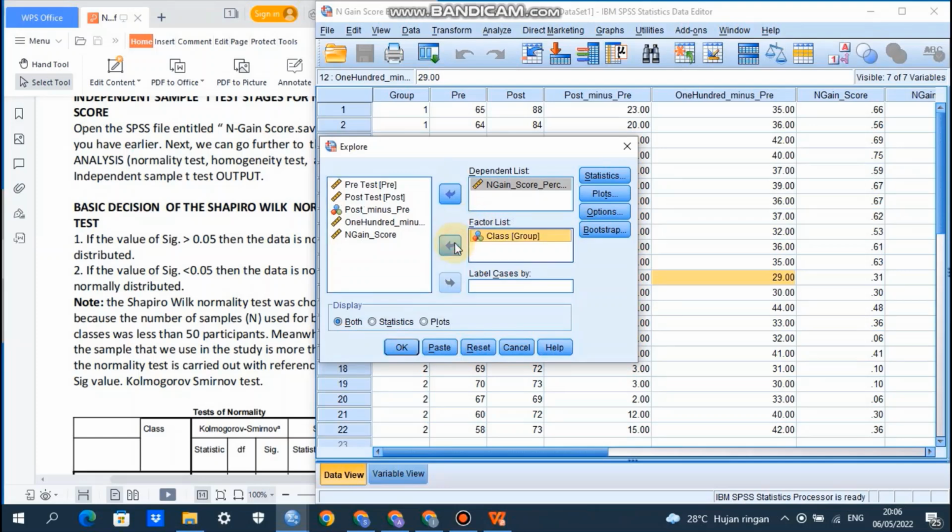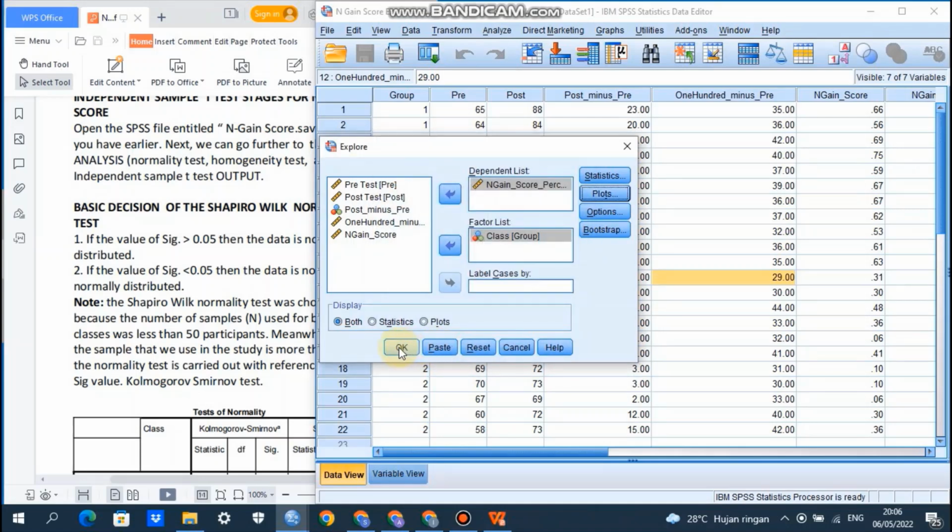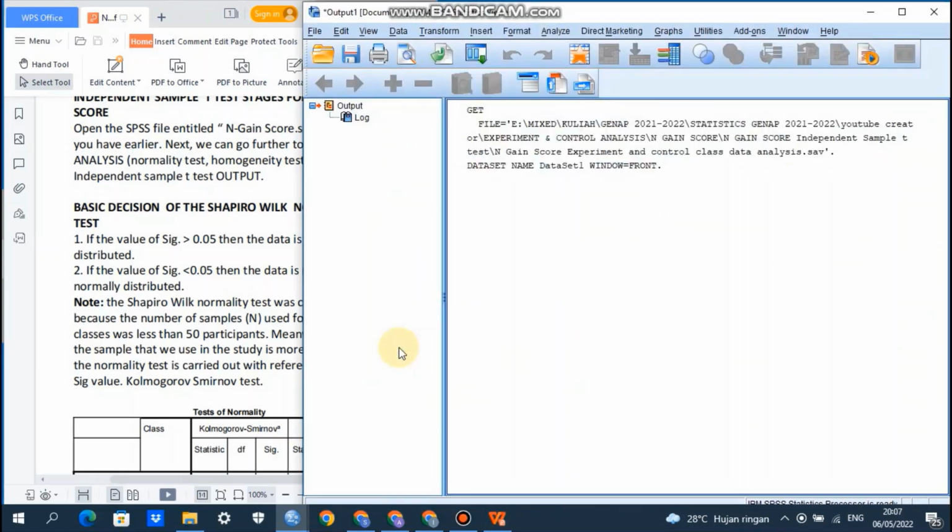Okay. After that, we click Plots. We click Normality plots with tests. Click Continue, and then we click OK. We are waiting for the output.